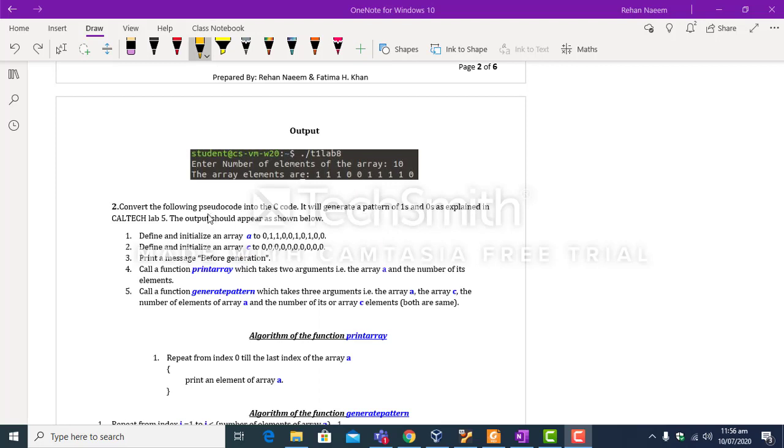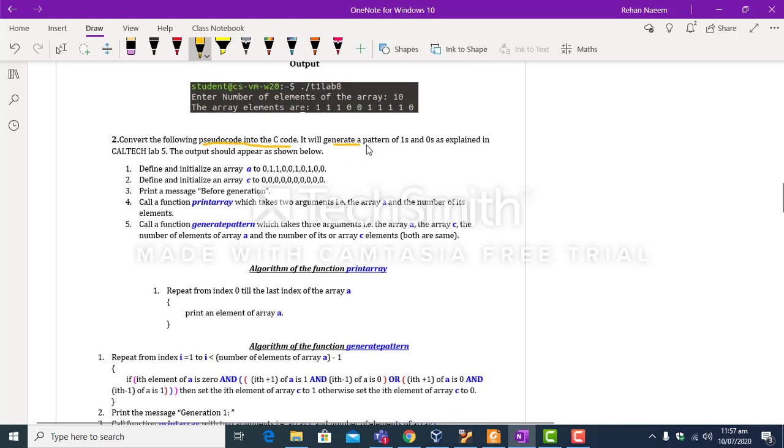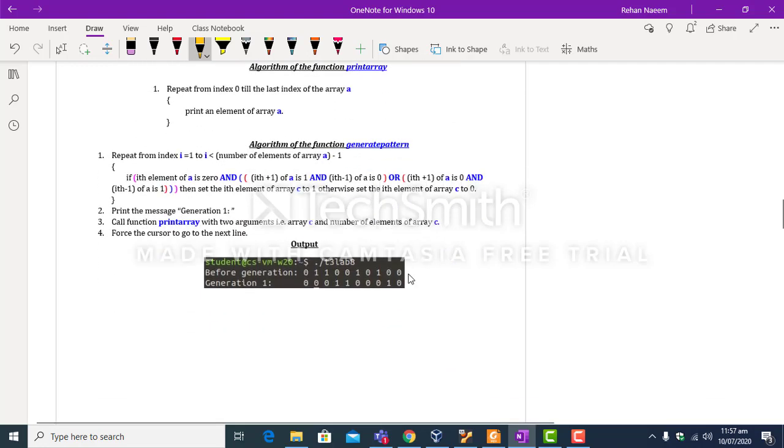Okay, in task number 2 you have to convert the pseudocode given below into C code. It will generate a pattern of ones and zeros as explained in Caltech Lab 5. For example, this is the output and this is the original array, and this program will convert all these zeros and ones to zeros and ones according to some specific condition. Now what is that specific condition?